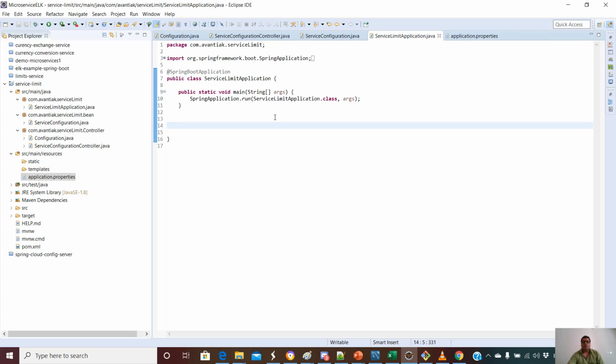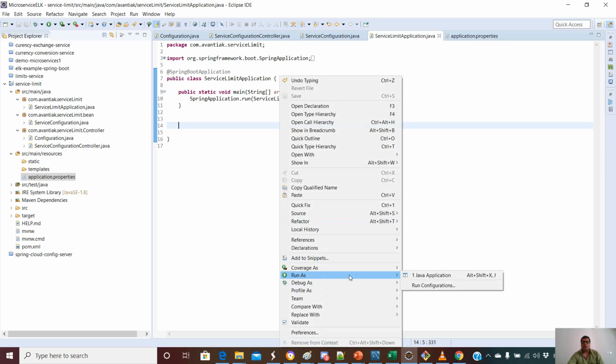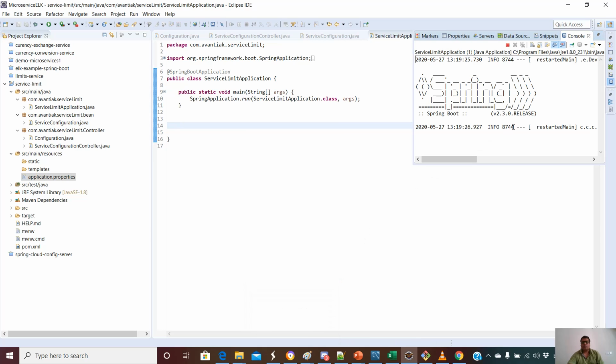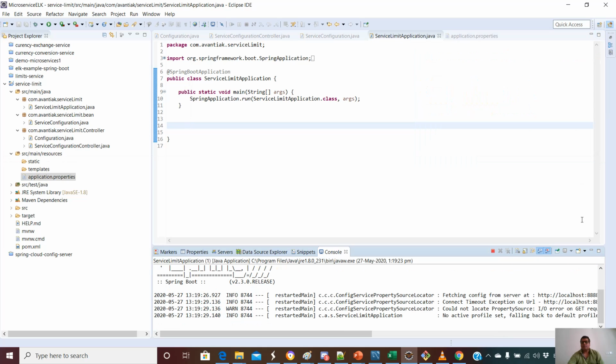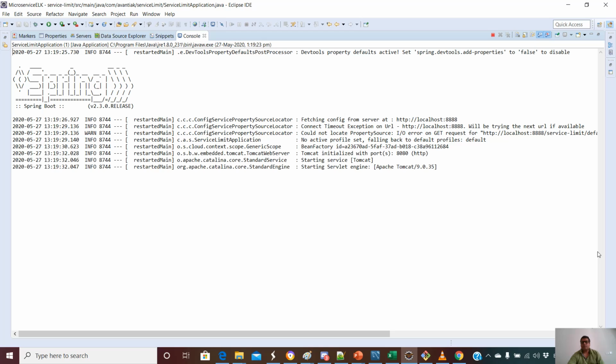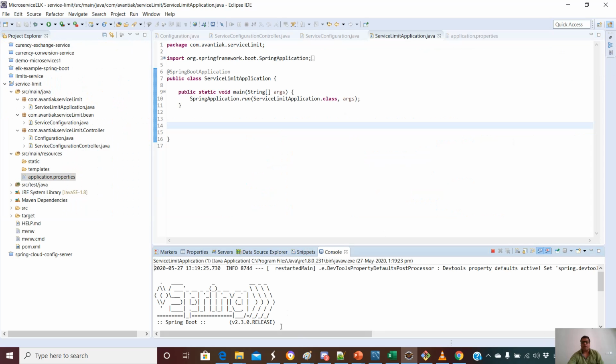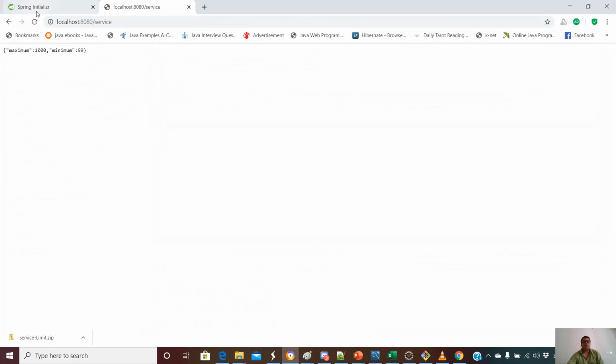So we can run the application from here. We just run the application. The application is running. It started on port 8080, which is the default port we have taken. Now it's coming 999, and the minimum value which we have set is 9. So the service is working here.